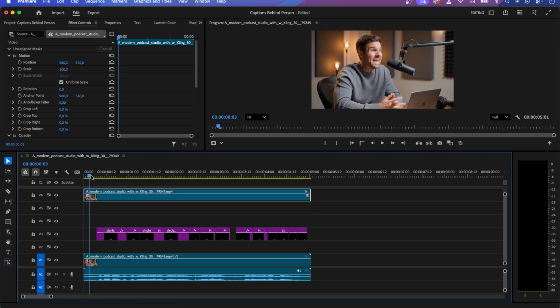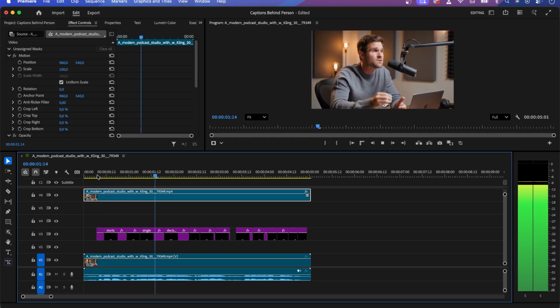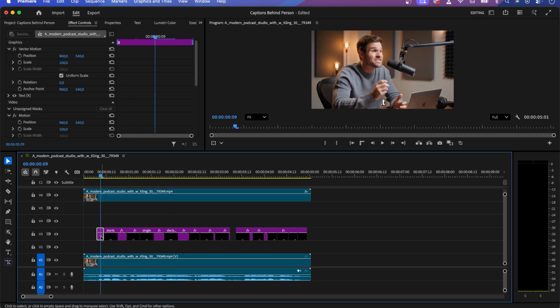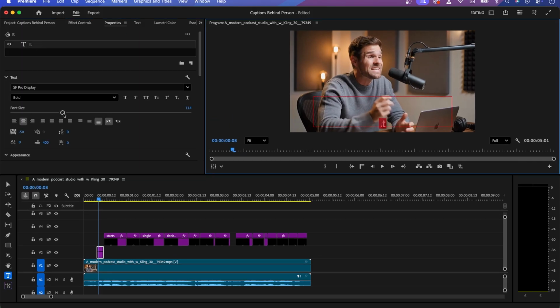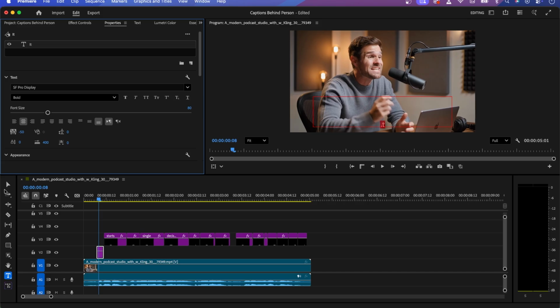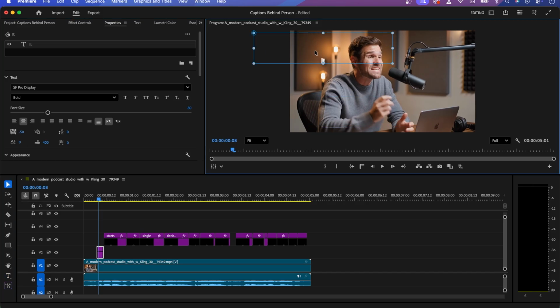Let's leave a bit of space, because we're going to animate the captions next. As you can see, the captions are already positioned behind him. Let's start positioning our word-by-word captions. Select the first caption, and in the Properties panel, decrease the size. Then use the Selection tool to place it, for example, in the upper left corner. I think this position works really well.